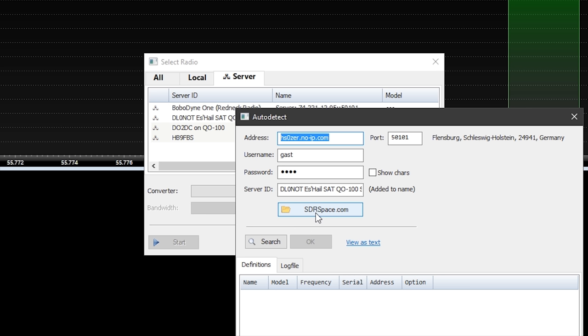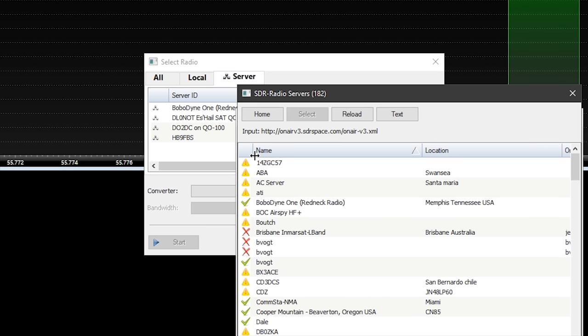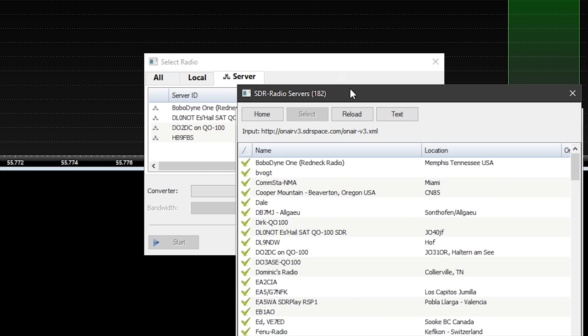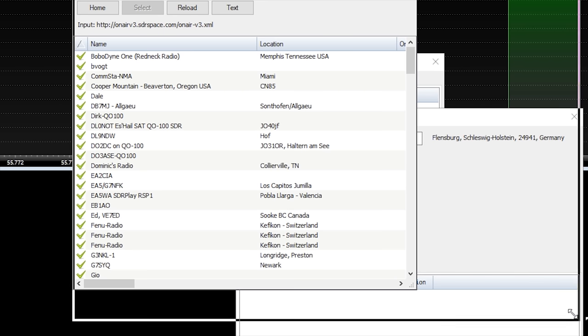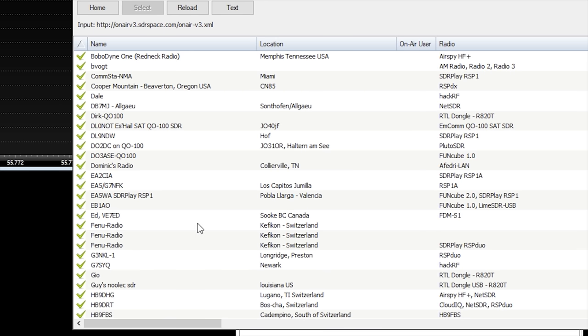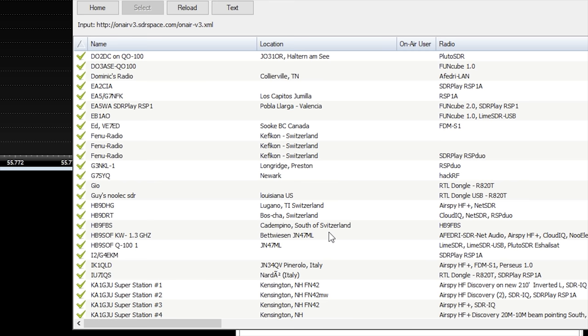Now at this point, you can enter in custom server information. So if you already know of a V3 server that you would like to connect to, then you can enter the details here. Now, if you want to search the online directory of V3 servers, then click the button which says sdrspace.com. This will now open a new window with a long list of servers. Now, we're only interested in those with the green tick, as these should be available for us to connect to.